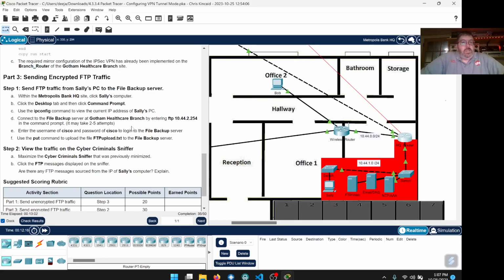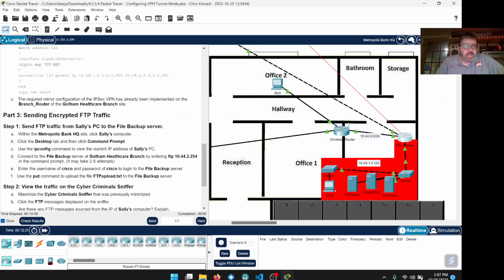Sorry, let's read this last sentence here, make sure I didn't miss anything. The required mirror configuration of the IPsec VPN has already been implemented on the router of the Gotham branch site. Okay, so like I said, the tunnel, both sides know where each other's at, so we're not going to do the setup for the Gotham Healthcare branch. That's already been set up. That's what they're letting us know here.